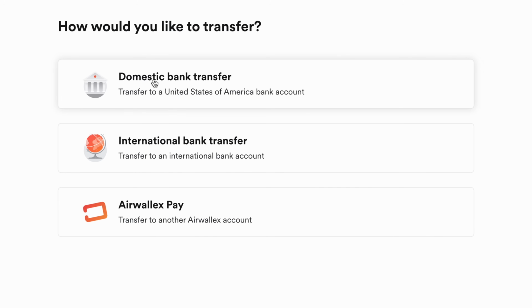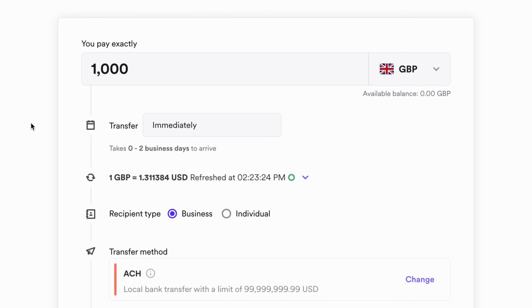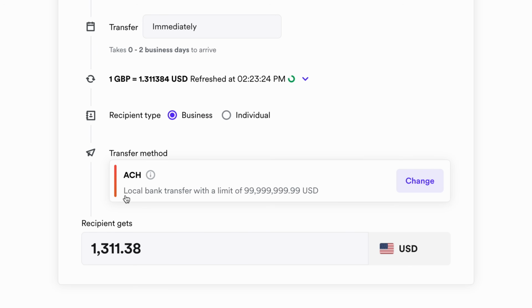No separate app, no waiting for a banker to process it. At the top, you're going to see exactly how much I'm sending: 1,000 pounds. The live exchange rate updates in real time. Here it is 1 Great British pound to 1.311 and then some US dollars, refreshed recently. You can preview this rate, confirm the delivery time, and see exactly what your recipient will get before you hit send.